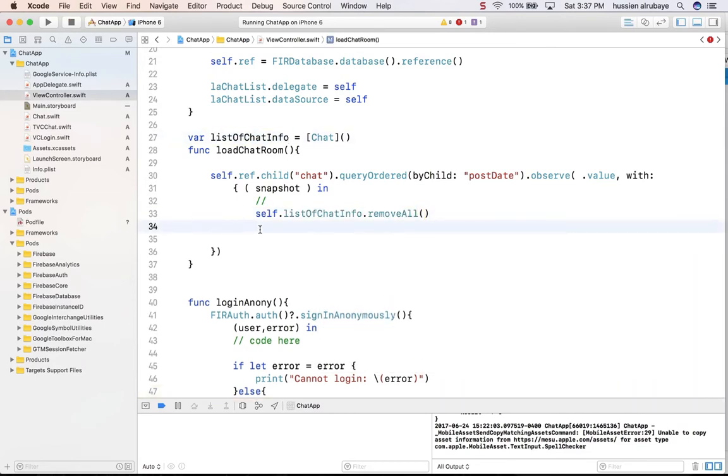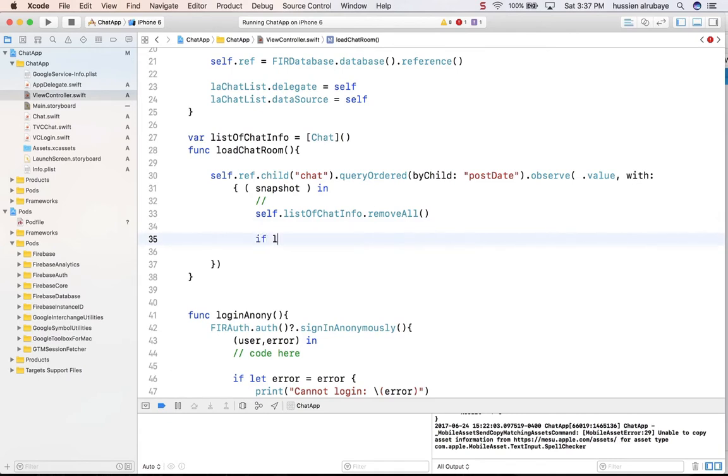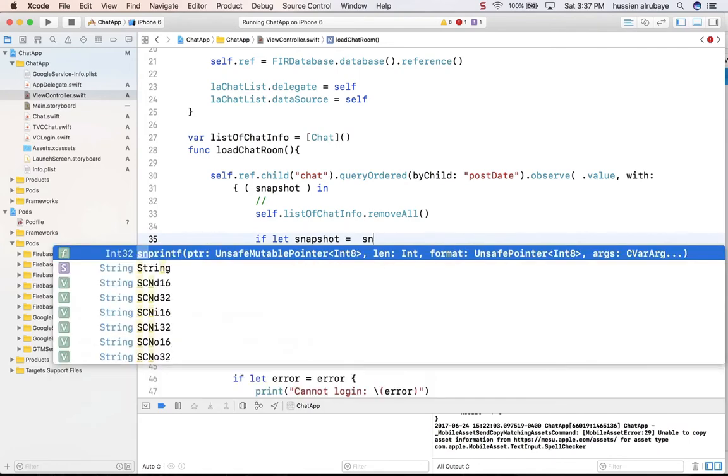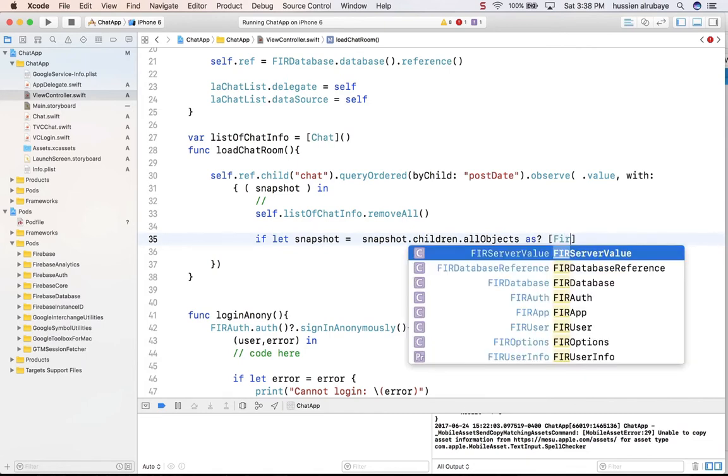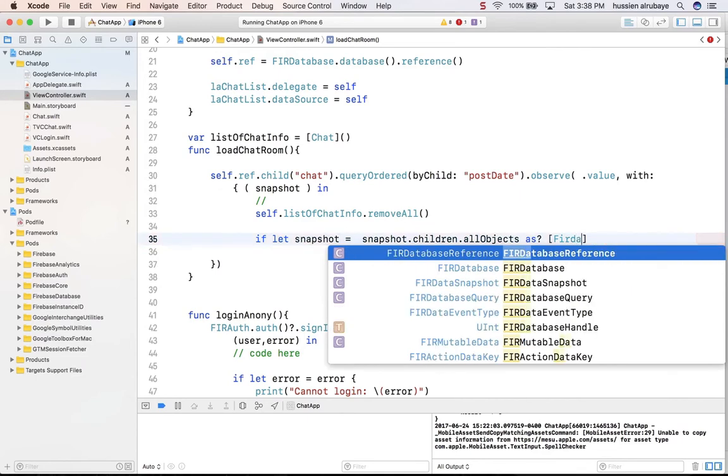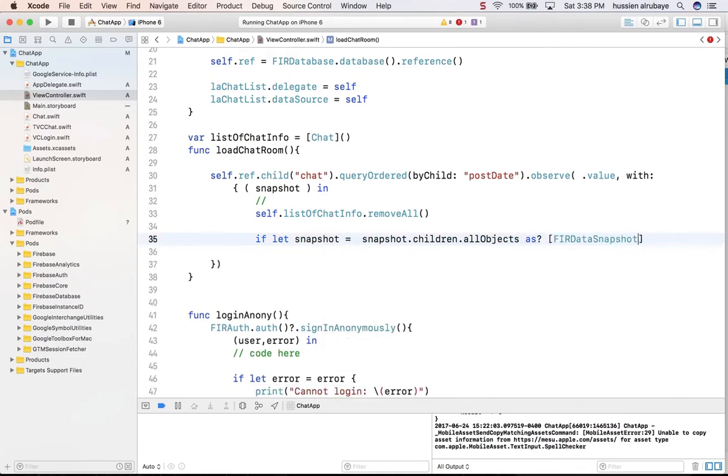Good. What's the second thing you have to do? Say if let snapshot be equal to what? To snap, which is this thing, snapshot dot children. I need all the children, all objects, to bring them, and I want them as Firebase DataSnapshot. So just get the data as snapshot, then play with this data.